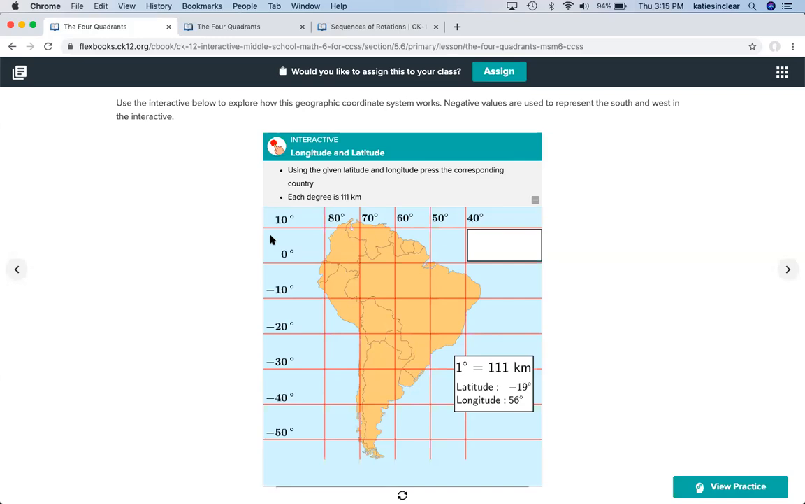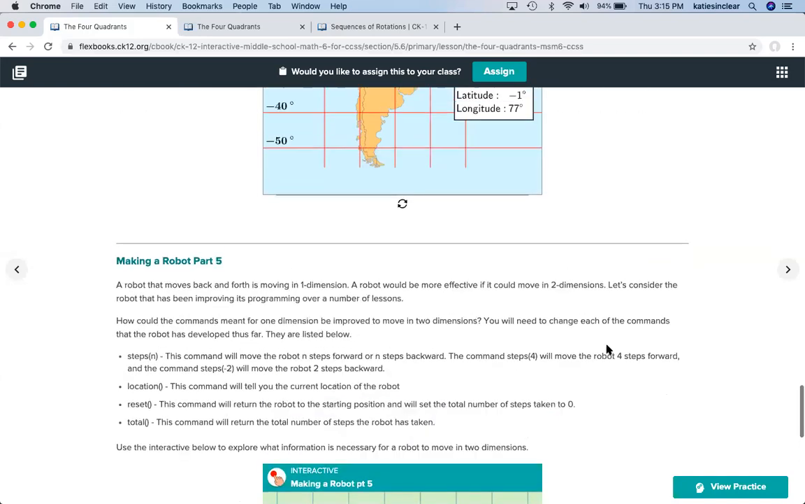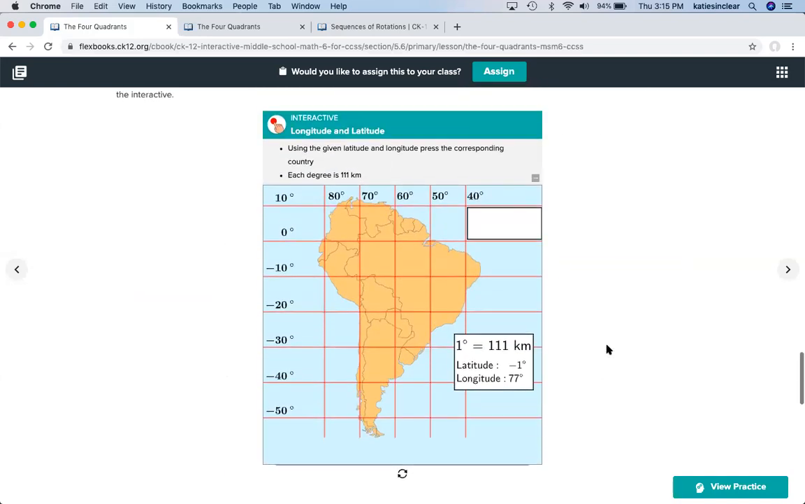So over here you can say latitude is -19, so it's going to be right along here. Longitude 56. So I'm going to click, and I got Brazil. Nice. So in this interactive, you can continue to click and identify each of the countries in South America. We have another interactive down at the bottom about making a robot. It's part of a series, but I am going to save some more exploration of interactives for later.